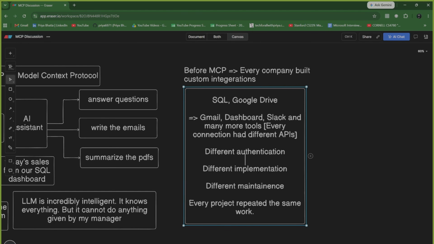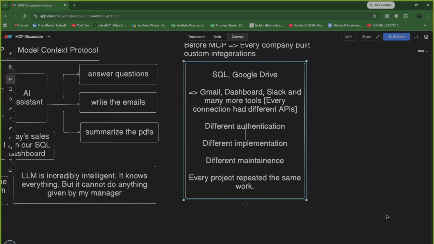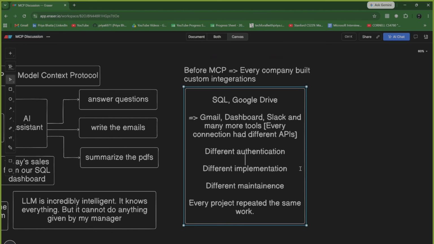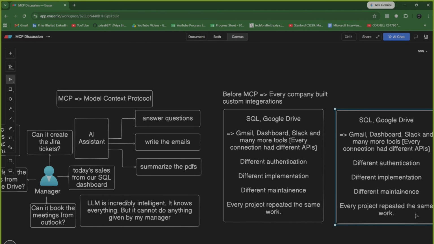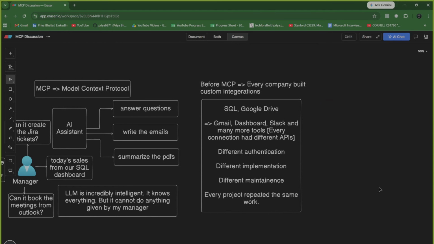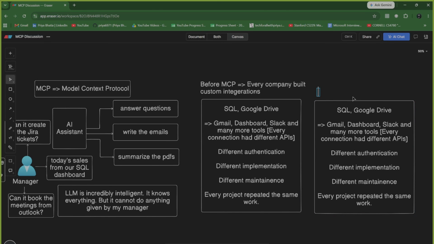So that was the thing. And people felt that this is something which needs to be avoided. Can we make something which is a standard one, and once I built it, there is no different authentication, no different implementation, no different maintenance? And that is where the solution was MCP, Model Context Protocol. So what it does, now let me just try to take the era of companies after MCP. So what happened after MCP?